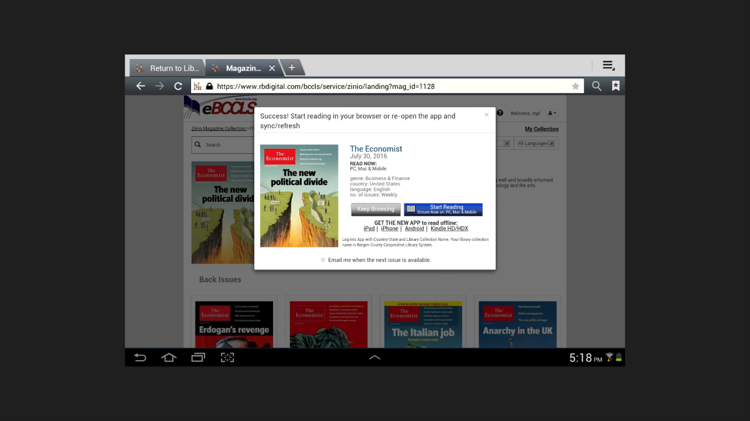After you check out any magazine, you will see a pop-up window as seen here. Since you'll be using the app, you do not need to click on Start Reading. Instead, click on Keep Browsing or just click anywhere outside of this pop-up.